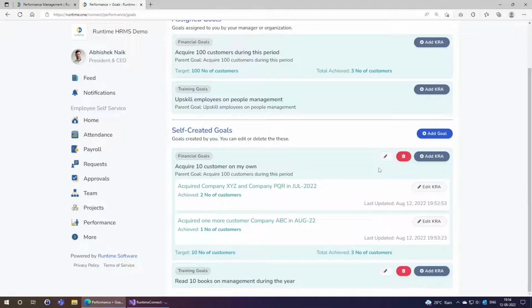There is one more thing to notice here, which is the edit and delete button. Whenever you create a self created goal, you can always delete it and edit it, because it is created for yourself for your own purpose. Now suppose you assign this goal to one of your subordinates or team members and then you try to delete it, then the goal will be deleted from all the team members down the line also. So you have to be careful when defining a self goal and then assigning it to your team members, because in that case if you delete it, the deletion will have a cascading effect.